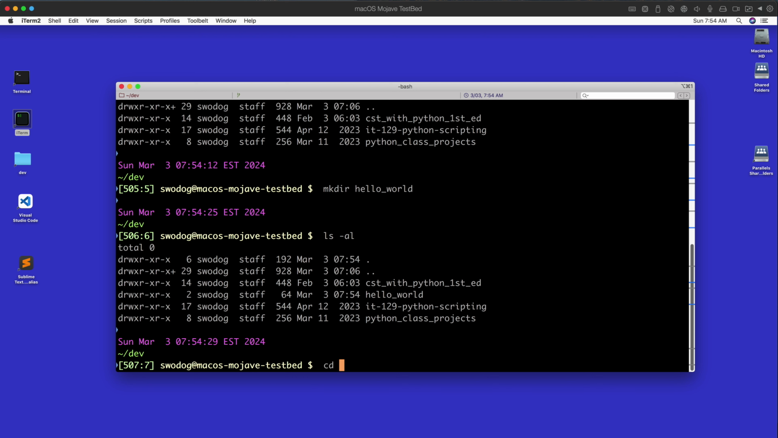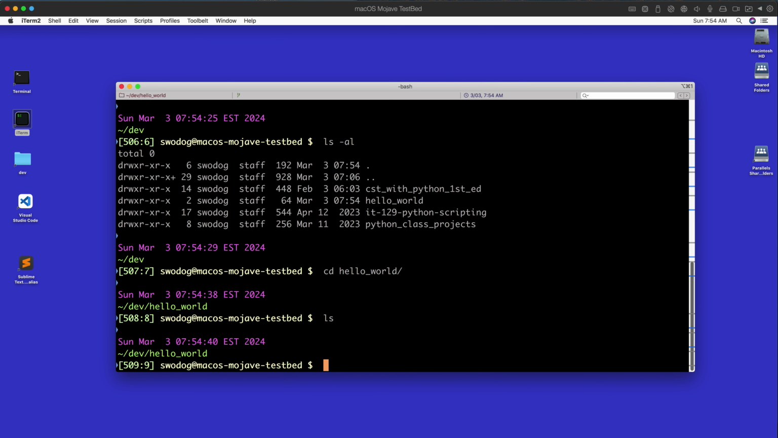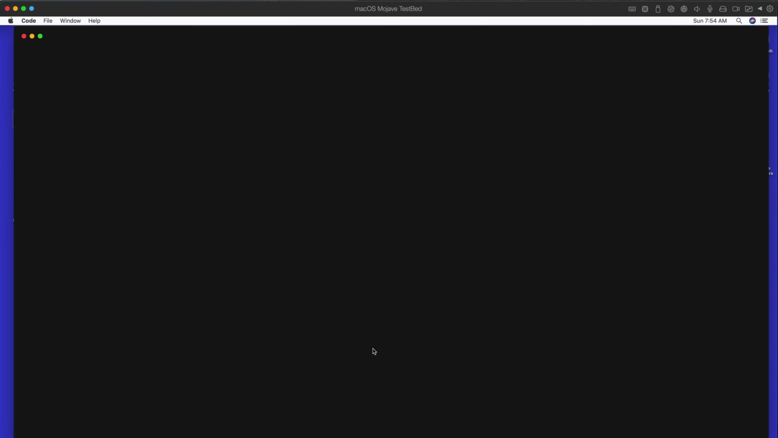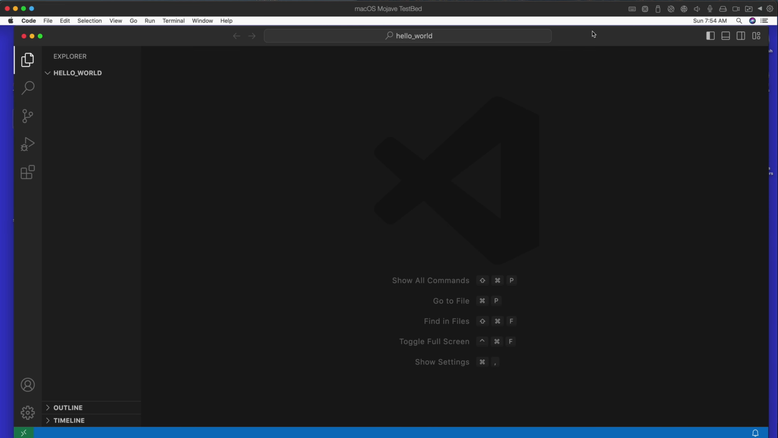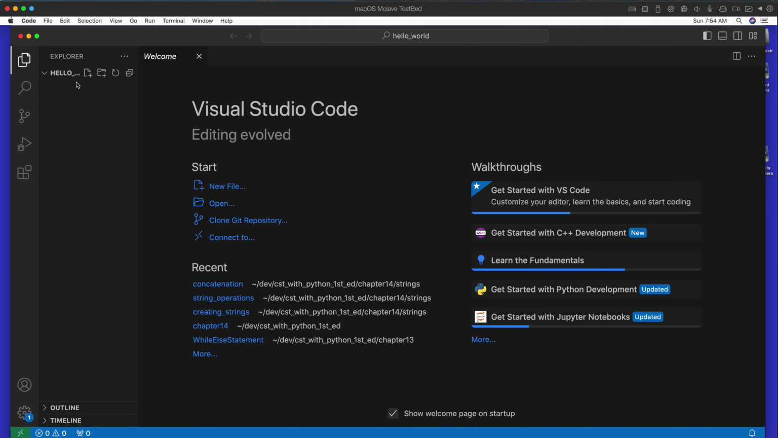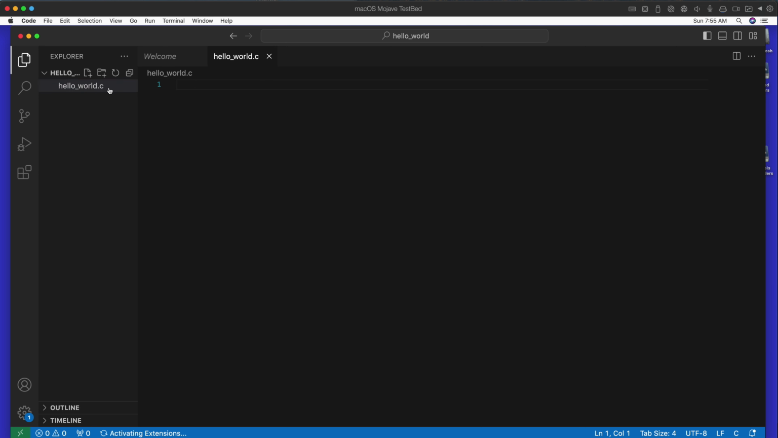Again, change directory into hello world. Hit return. There's nothing in there initially. Then you can type code dot. Open that folder. Okay. And there we go. Now, of course, you just use Visual Studio Code as you would if you were working with Windows, right? So create a new file, hello world.c, hit return, and it opens it up in your editor.